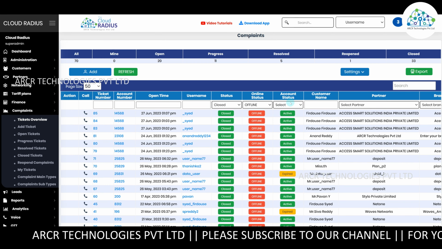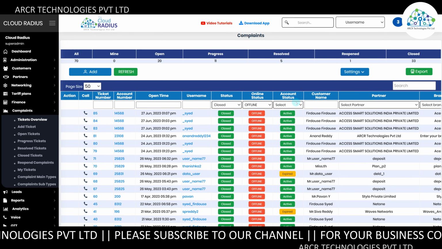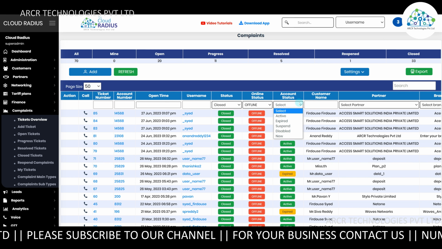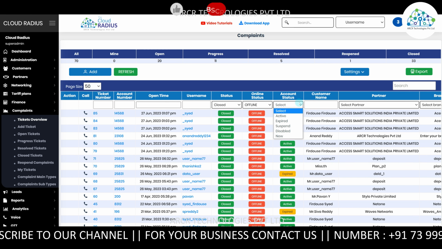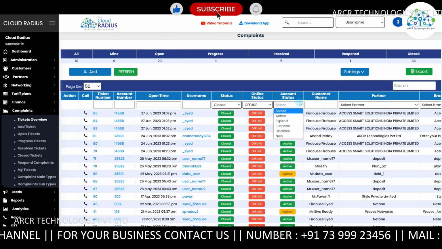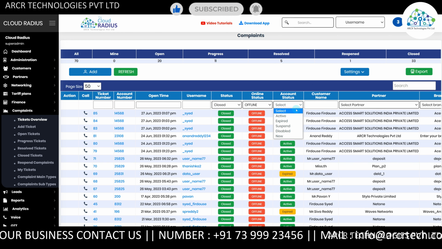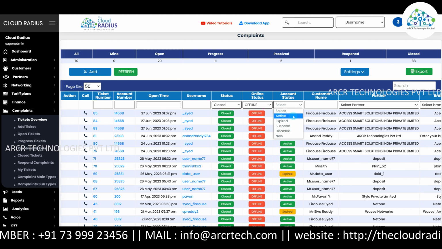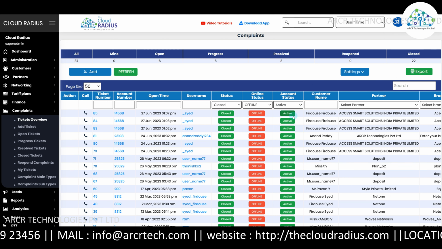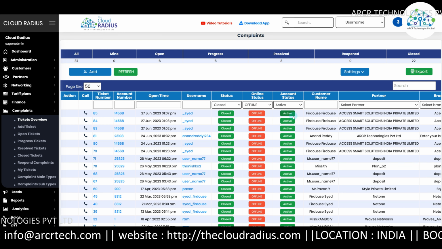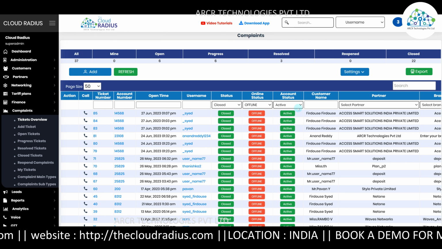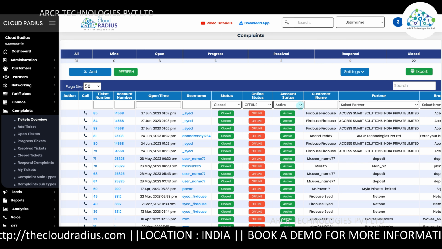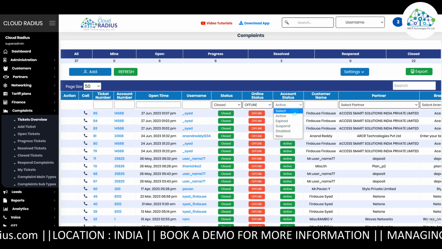Next, account status. An account status refers to the current state or condition of a user's account within a system or platform. Here are some common account status options. First one, active. This status indicates that the user account is currently active. The user has access to all features and functionalities associated with their account.